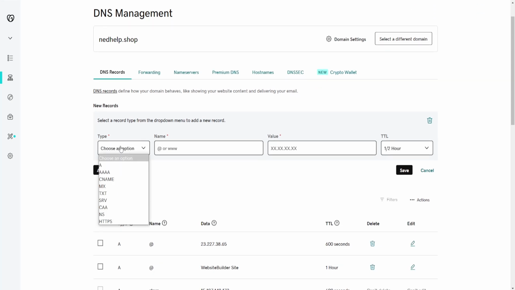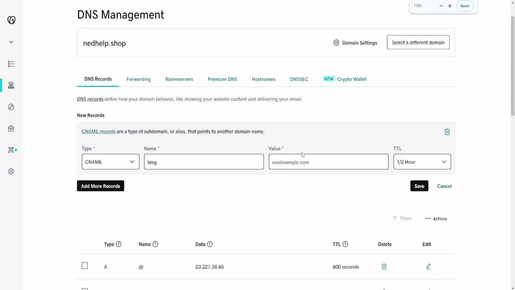Choose an option for the type. Here we will select CNAME. It's going to show us some sample names for the CNAME record that we want to add, blog or shop. And the value, here's where we put the value. I've already connected my Shopify, that's why it appears. But basically we'll type out the value here as well.